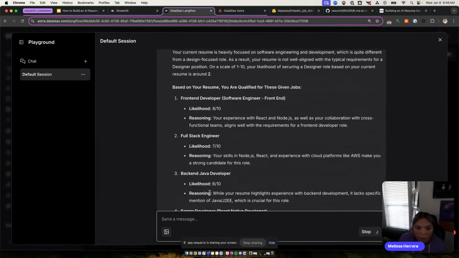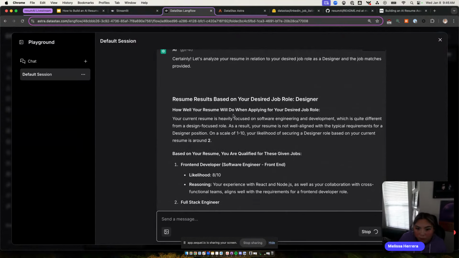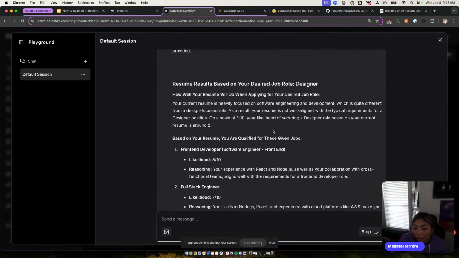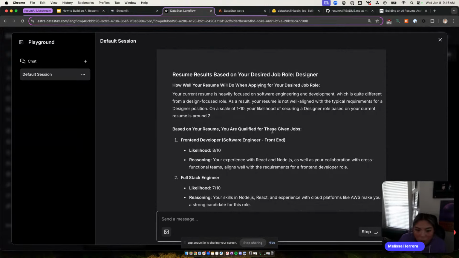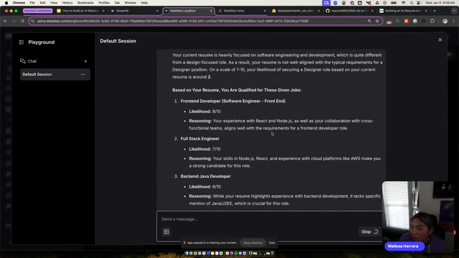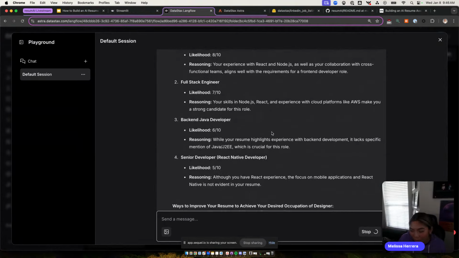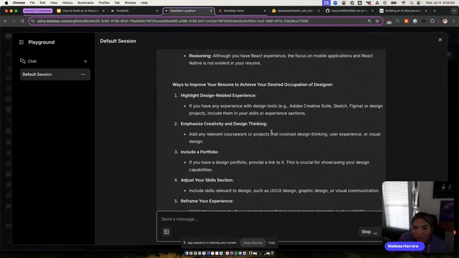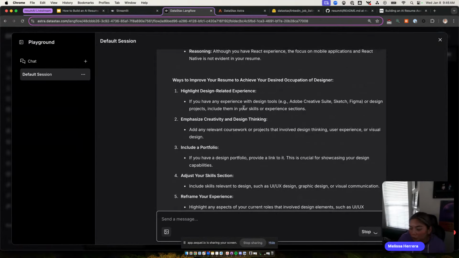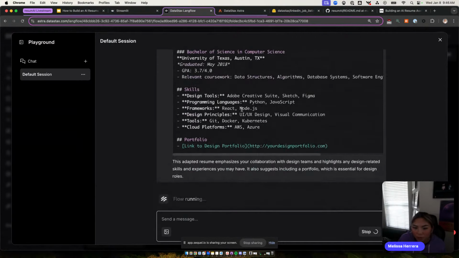So here's the example. How well will your resume do based on being a designer? This is where I actually gave a designer role. It's saying you're actually more qualified for a front-end developer based on your resume. So here's how you can improve it to be more relevant to a designer role. Same thing as we've seen earlier. All right.